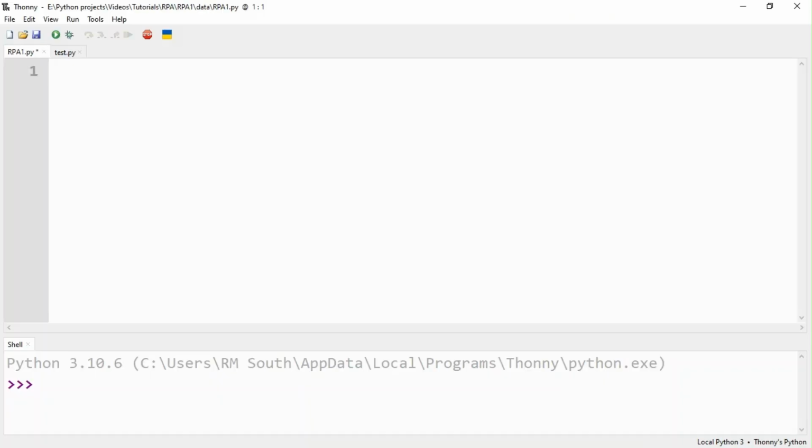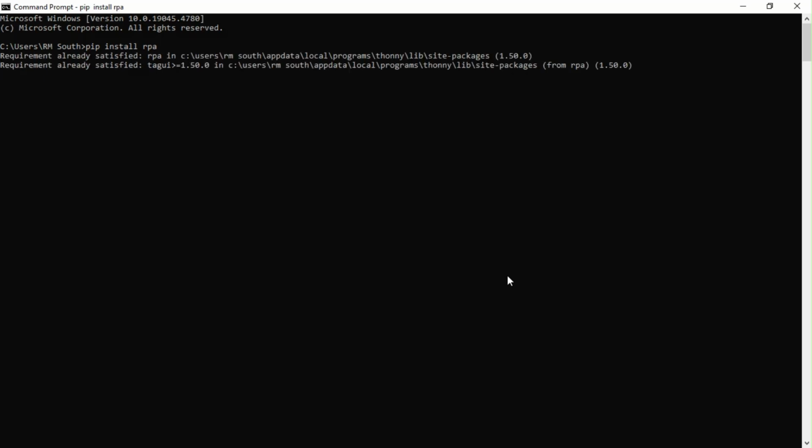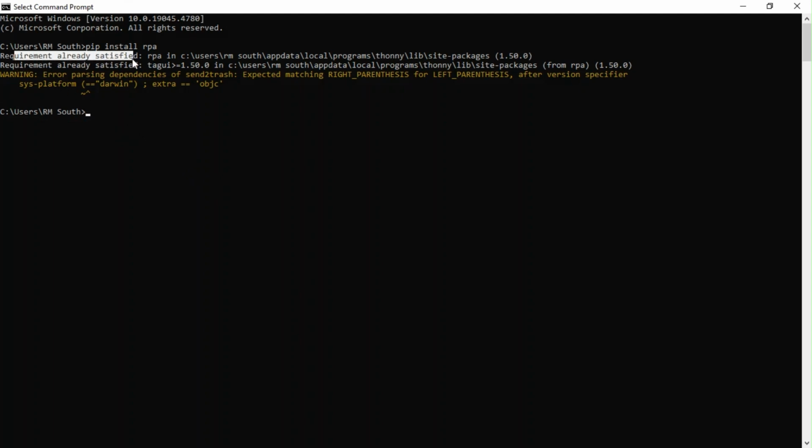I have opened Thonny IDE for Python, a very user-friendly interpreter. You must have Google Chrome installed on your machine. You will only need to install the RPA module. Open the Windows command prompt and install it using the pip command. It is giving me a prompt that it is already installed on the system. If it is not installed, it will finish all necessary installation for you. You are now ready to run it.